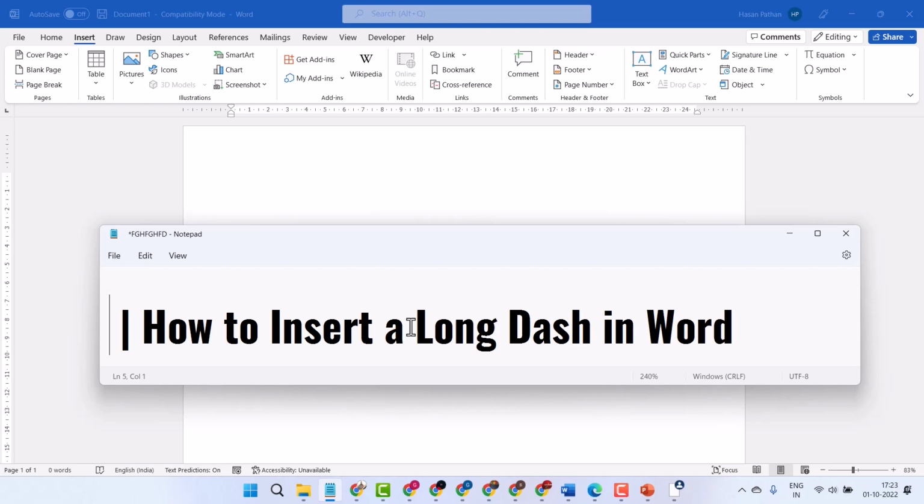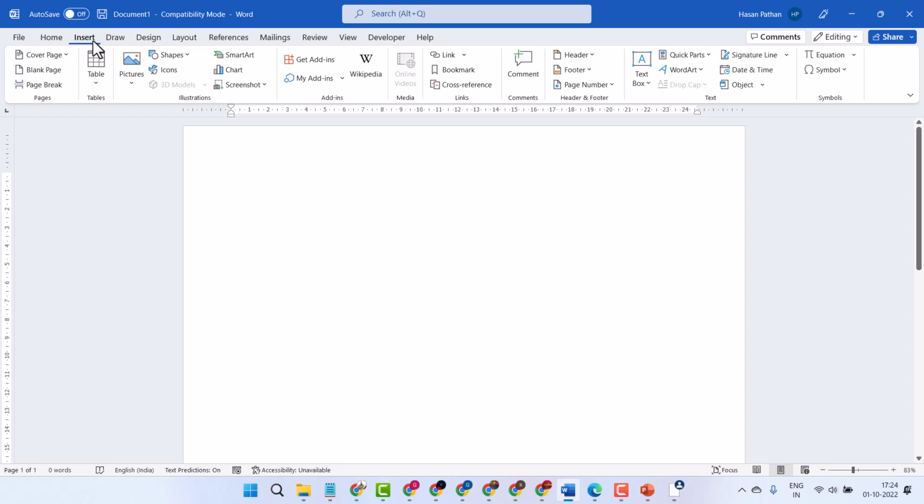Hello guys, in this basic video, I will show how to insert a long dash in a Microsoft Word document. So first thing you have to do, click on Insert. Then here, click on this drop down underneath Symbol. Then here, click on More Symbols.